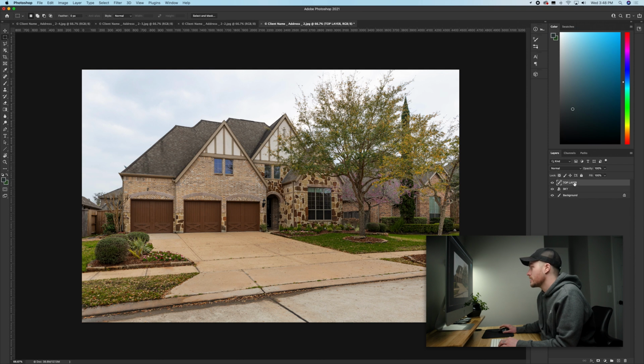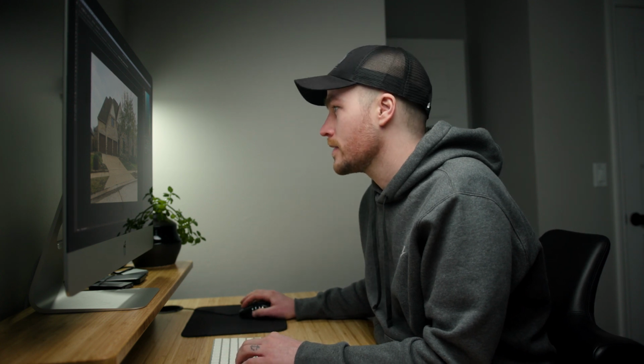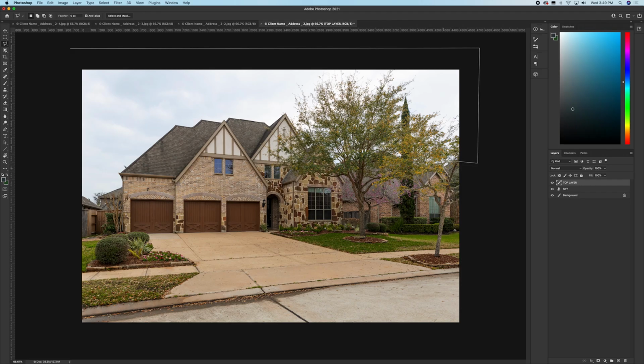Okay. So now we're gonna go into the top layer and we're gonna click our polygonal lasso tool. You can just click L if you want to. And we're going to trace out basically like a stencil of where the sky needs to be replaced. So I'm gonna go in, and it doesn't have to be perfect because we made it to where the sky is basically white.